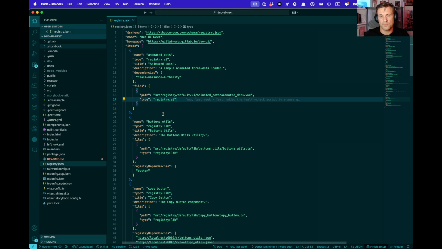Oh, actually, wait a second. Registry UI goes to src/components/ui. Component would go to src/components/component. Registry lib would go the same way, src/components/lib, and so on and so on.